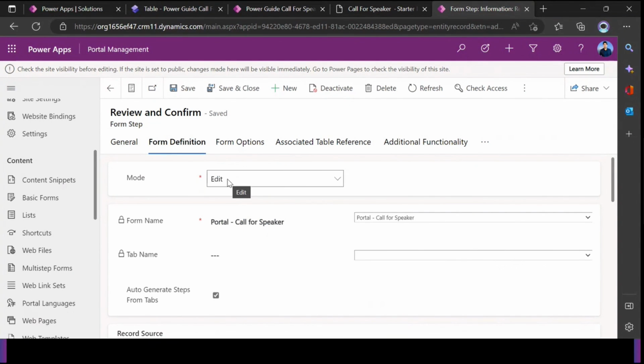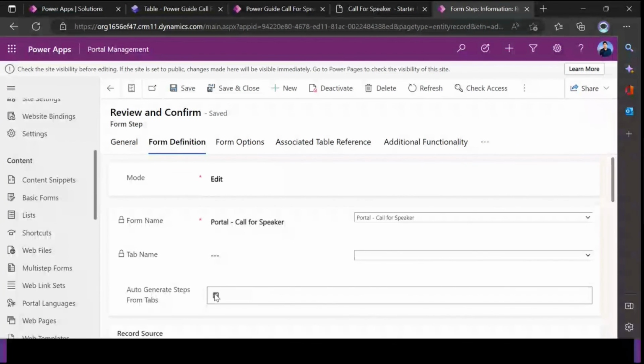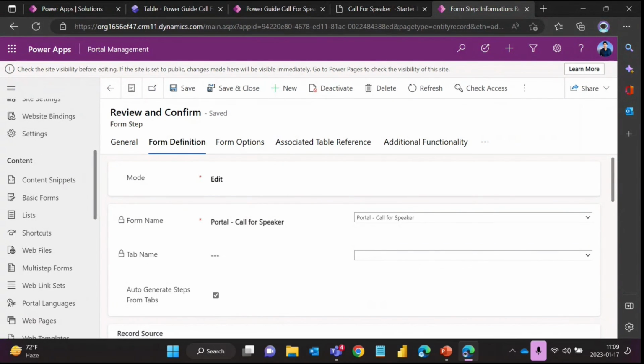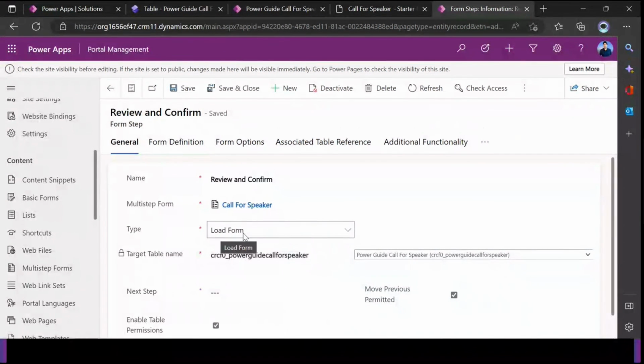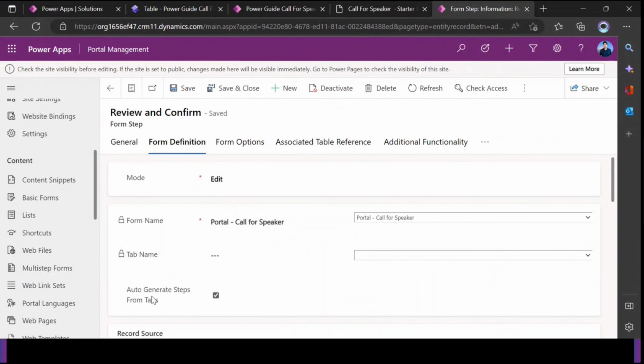It's going to be in the edit mode. Call for a speaker, tab name. Okay, I think I mistakenly chose this option. So this option basically ensures that if you are choosing the form option on the step, then it doesn't display all the tabs in one go. Okay, so if you can see here, I have opted for the load form, but I mistakenly chose this option, auto generated steps from tab. So this option basically doesn't load the complete form. It actually loads the form in multiple steps.